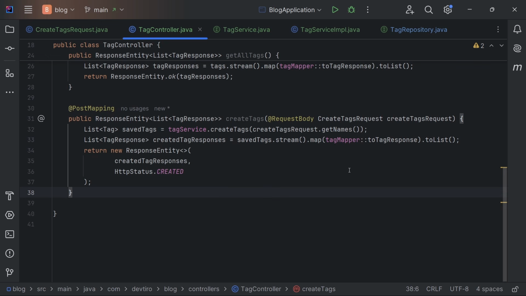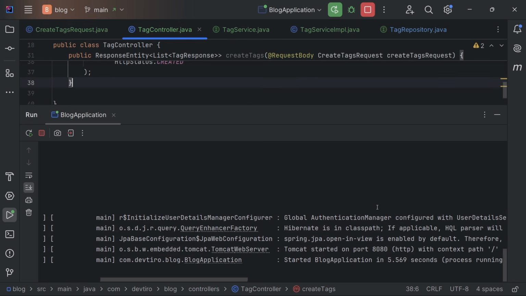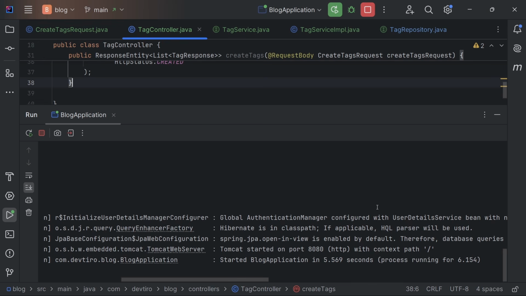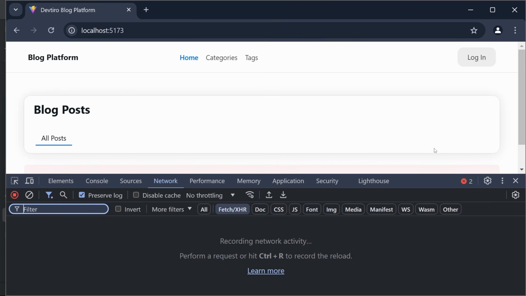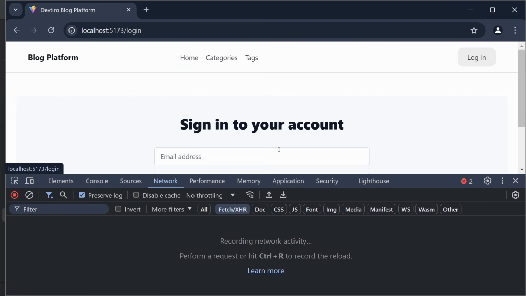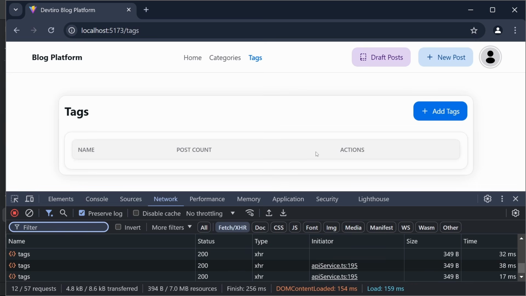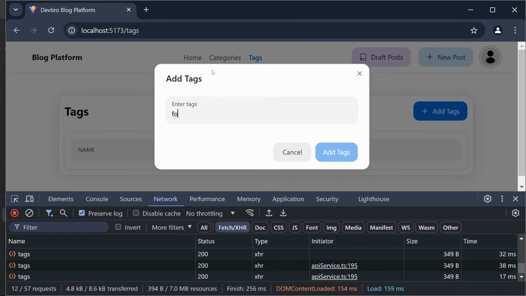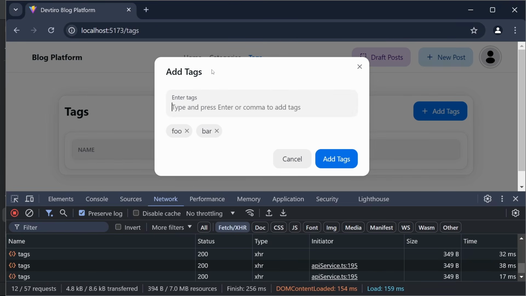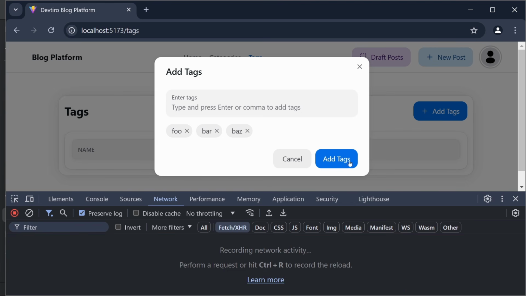So let's try it out. Let's start or restart our backend. Okay, that's our backend started up fine. Let's now head over to our front end. So here we are in our front end. Let's go ahead and log in. user@test.com, password, to which we have no tags listed here. So let's add some tags. So let's go with foo, bar, baz. Let's just clear down our network panel and then let's click on add tags.